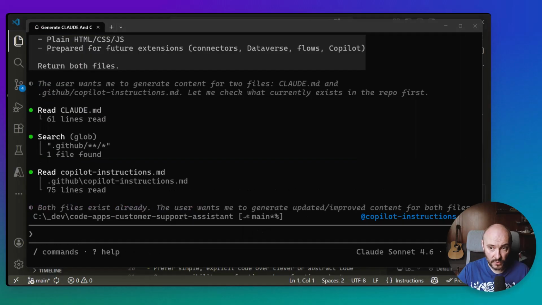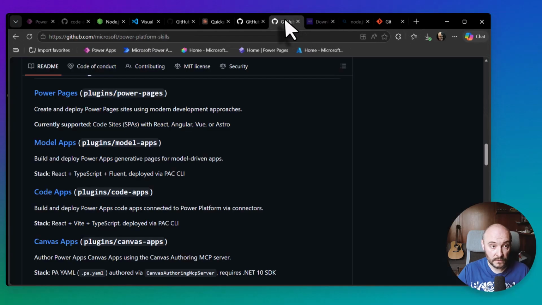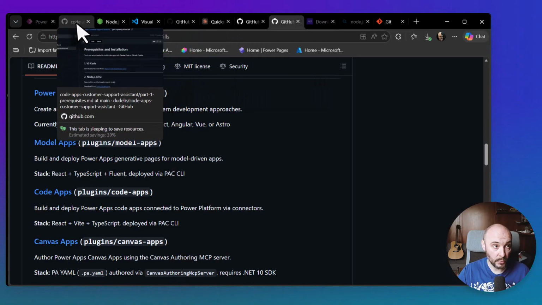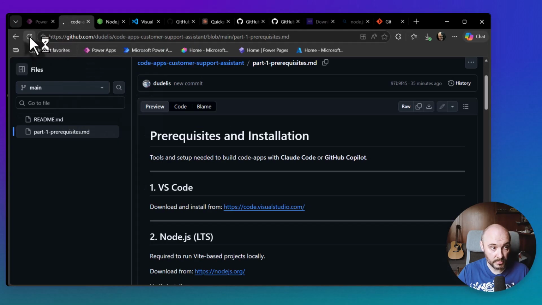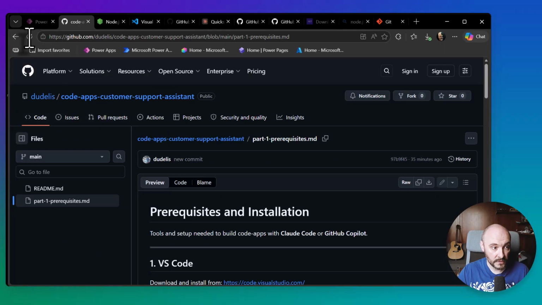This is it. So at this point, you should already have Visual Studio Code, Node.js, Git, GitHub command line interface, an updated .NET version, and certainly a repository that is configured for our purposes. What I mean by that is this repository with a number of different files available, and we will be doing everything in the Code Apps Customer Support Assistant. The link will be in the description.